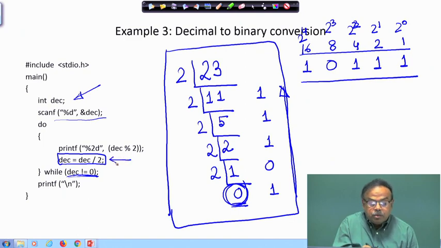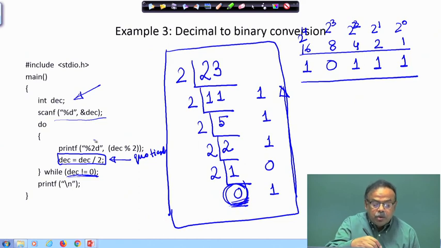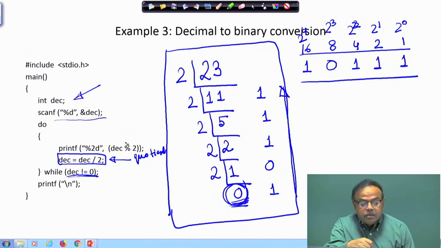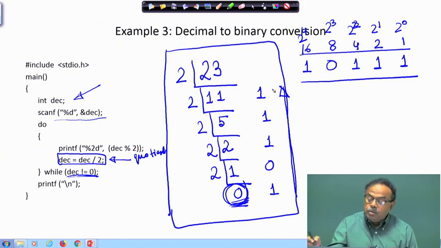At this point, what am I doing? I am finding out the quotient, and based on the quotient I am going on till I get this 0. Do not bother about this, I can simply take this thing first and I go on printing it.